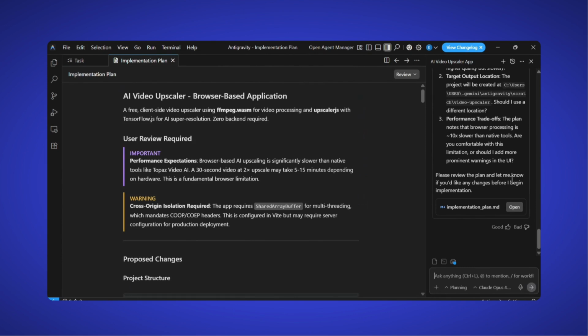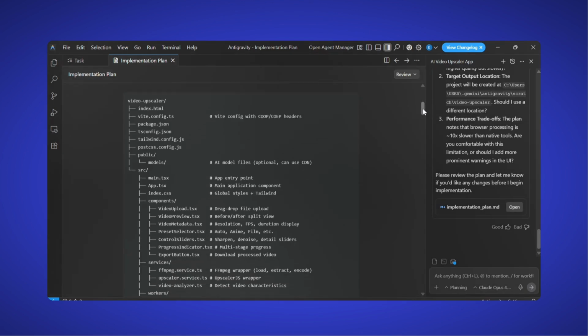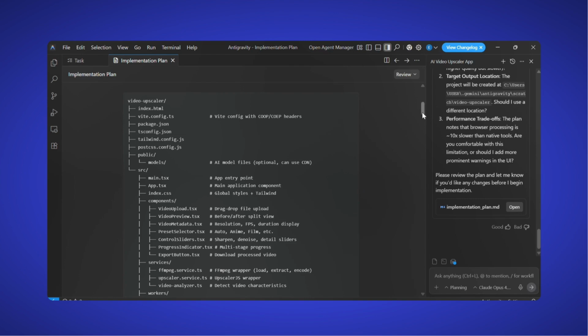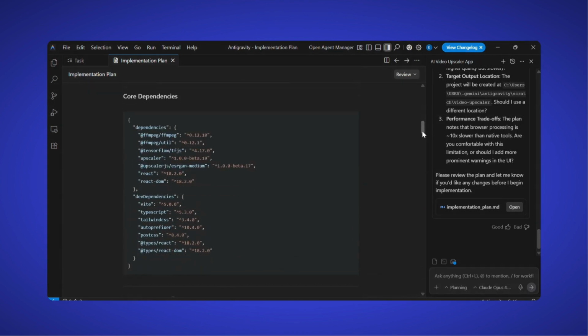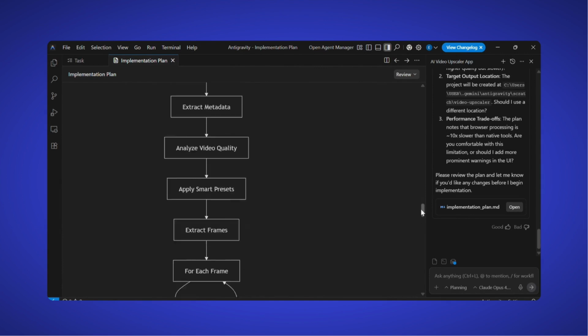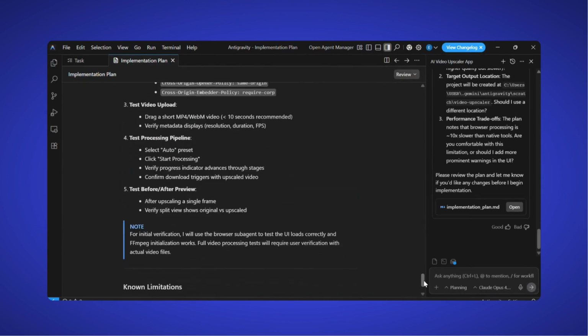At this point, Antigravity will ask you to review the plan. This is where review-driven development becomes important again. You open the plan, scroll through it, and check things like the file structure, dependencies, and overall logic. For example, you confirm that ffmpeg and Upscaler.js are included, that the processing pipeline makes sense, and that the flow of the app matches what you described.